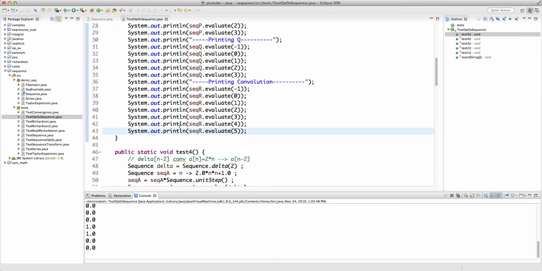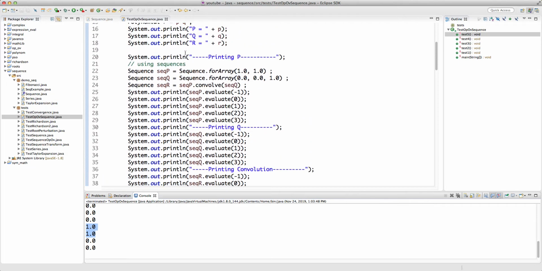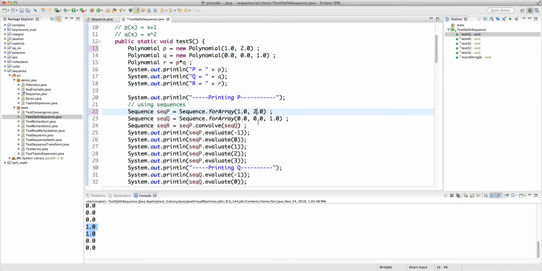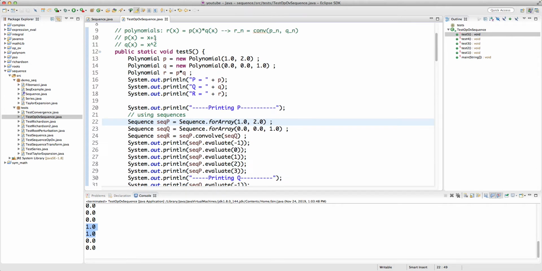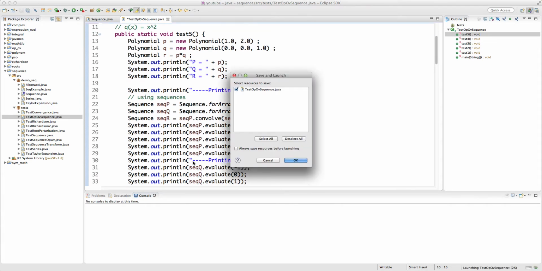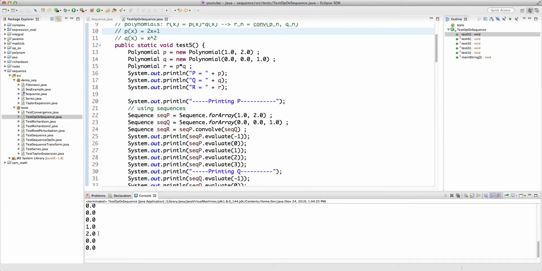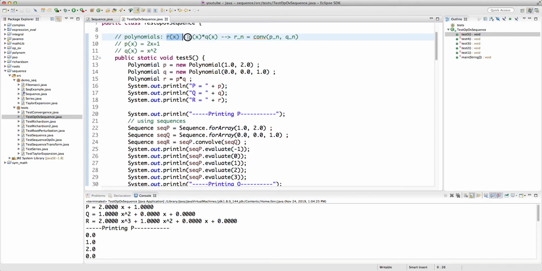So the convolution of the sequences is exactly the same as multiplying the polynomials. And we can prove it by changing the coefficients. For example, 2. So we have 2x plus 1 and x squared. So the result is 2x cubed plus x squared. Let's see, 2x cubed plus x squared, exactly like that. Okay, so polynomial multiplication is exactly the same as sequence convolution.